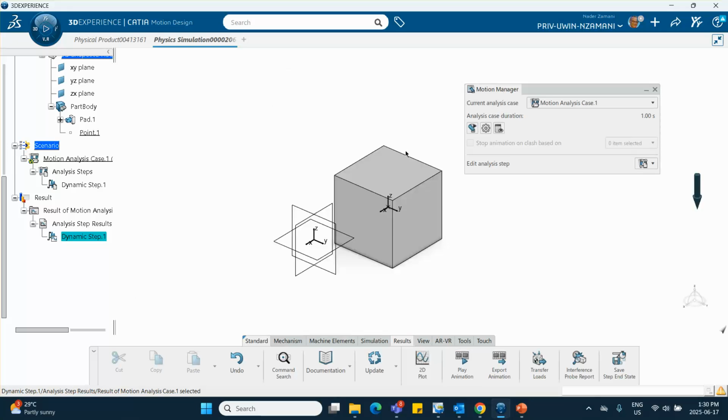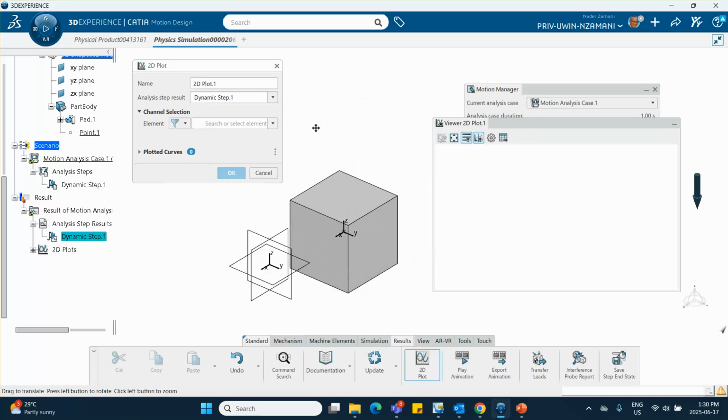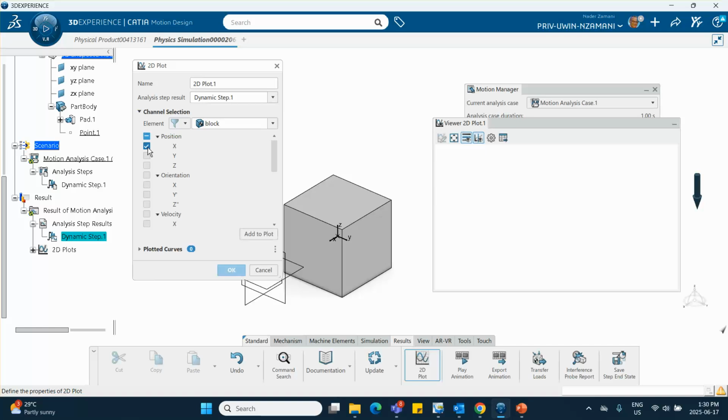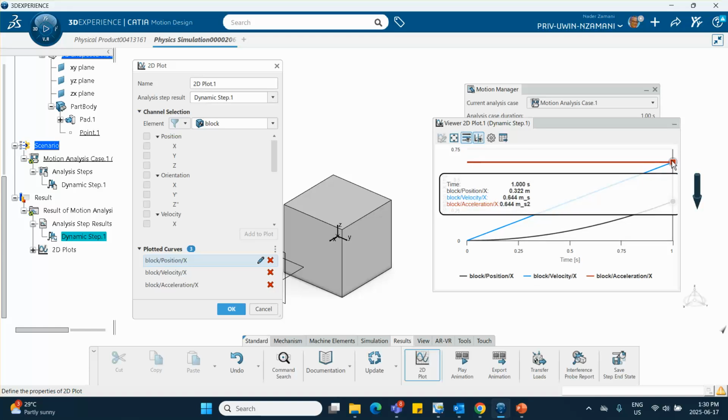Good. Now, let me close that. Let's go and plot a few things. Plot 2D, get 2D plot, and do the block. Show me the x position, show me the x velocity, and show me the x acceleration. Okay, these three plots, if you look at the very end, these should match what I have. Notice that the acceleration is 0.644. Velocity at the end is 0.644, and the block position is 0.322. Let's check it out.